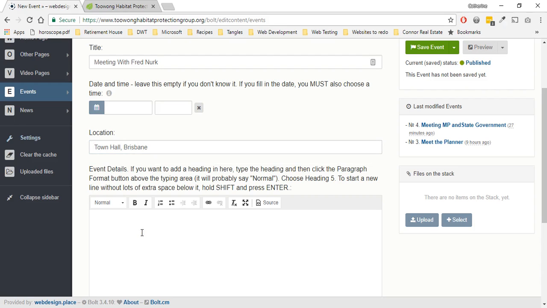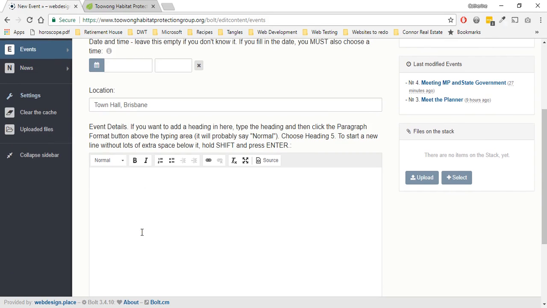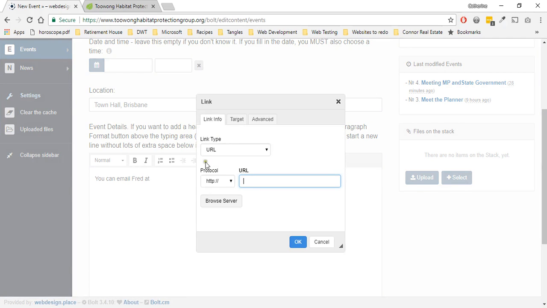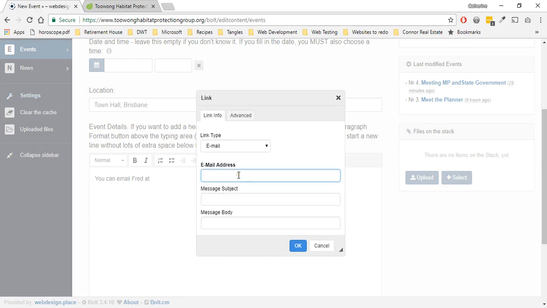Okay, I want to show you how to do an email link. That's what I want to do. So we're inserting a link. Here, link type, instead of URL, choose email. And then the email address, it's easier if you copy and paste it. I'm just going to make one up, fred@bigpond.com. You don't have to put a subject in, but it can be useful. The user can always change it if they want.